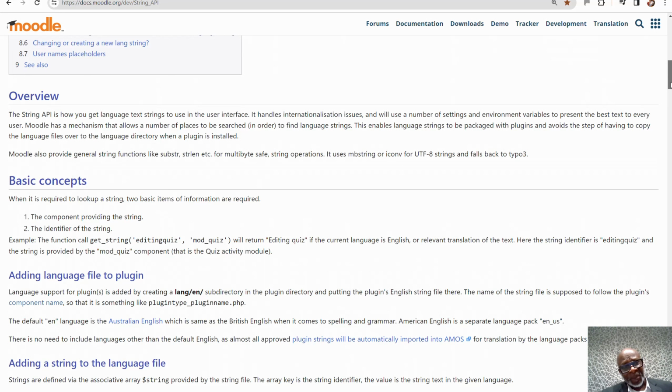Now, the string API is how you get language text strings to use on the user interface. It handles internationalization issues. So whether you write in English or Italian, it does all of that. This is what's supposed to handle it, regardless of where you're coding from, so there's a unified interface to translate between languages. It presents the best text to the user essentially. Moodle has a mechanism for doing this.